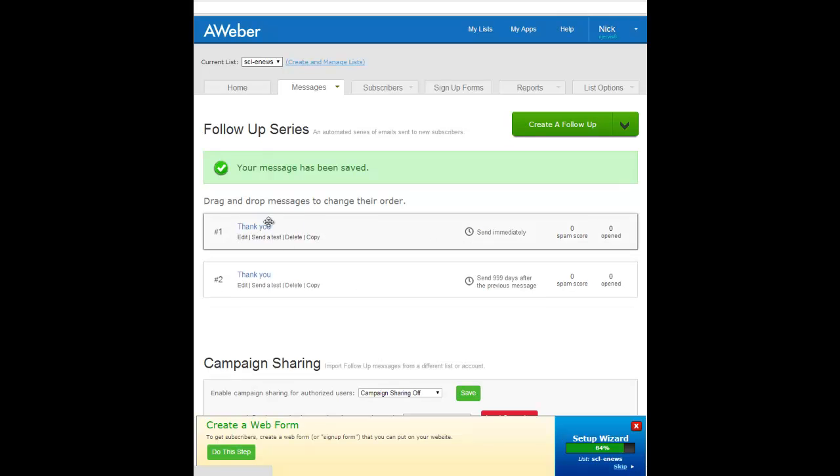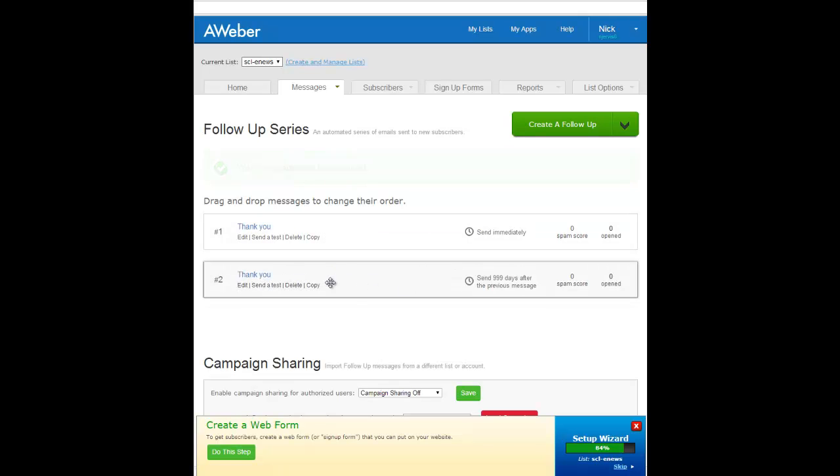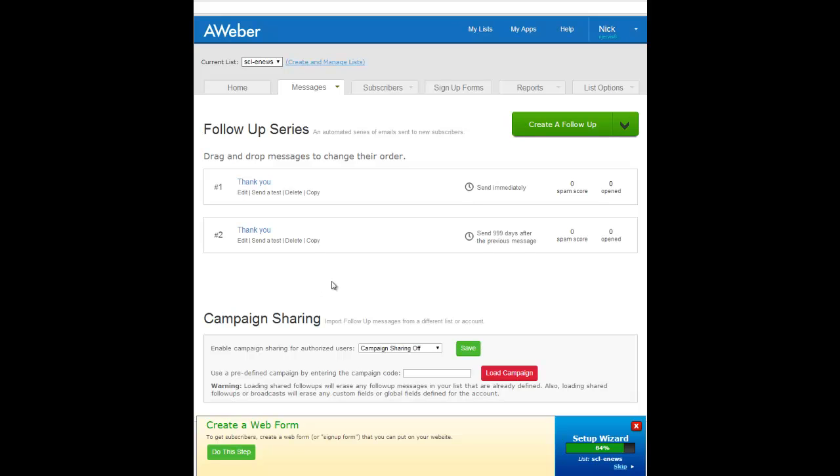So you've got your immediate email going there, then you've got the template I've saved for you, which you can copy and use at any time. So that's how you create your first follow-up email. So as soon as someone signs up on your list, they will receive that email.